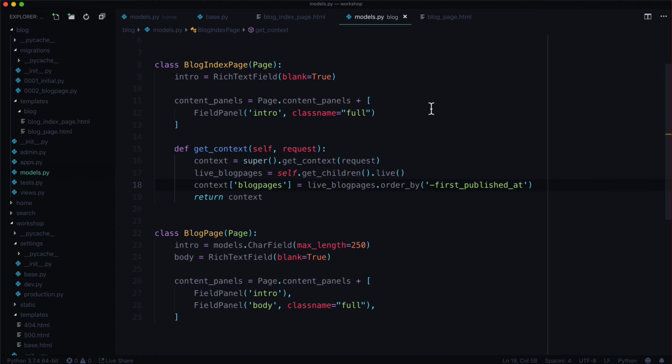So we're going to save that. We do not need to run migrations because we're not adding any fields. We're not changing anything. We're just changing how you currently operate. And that is strictly code. It has nothing to do with how we actually store the data.